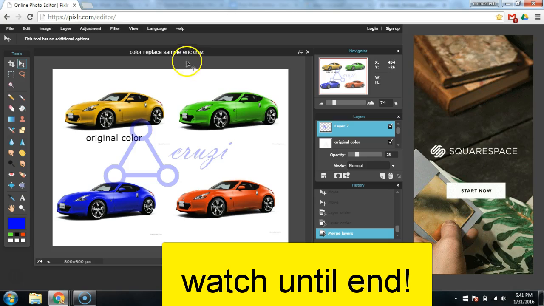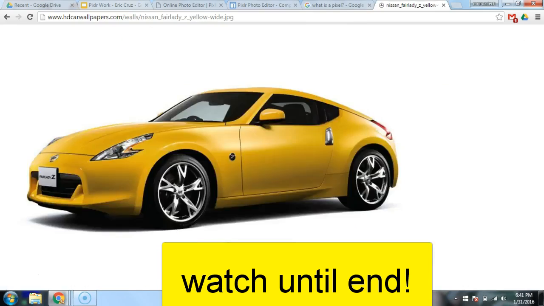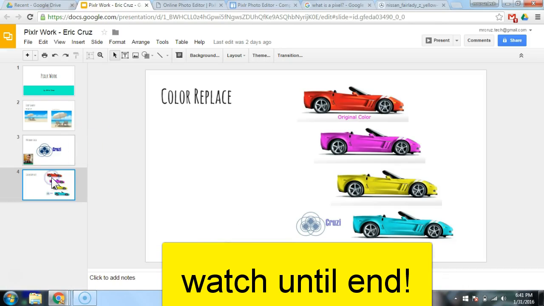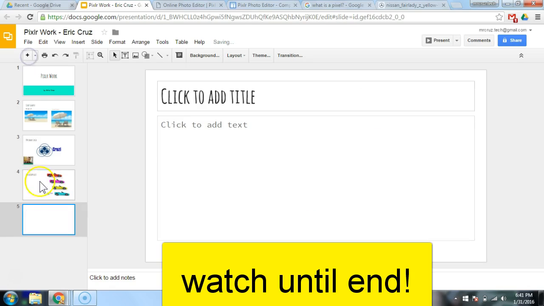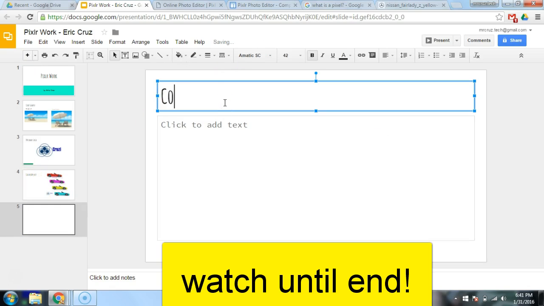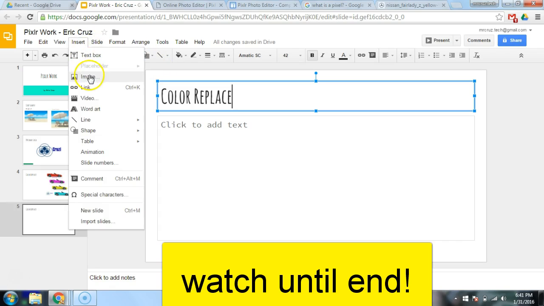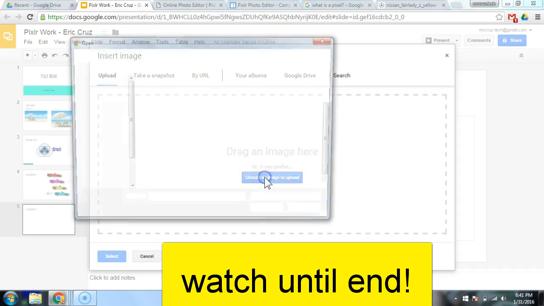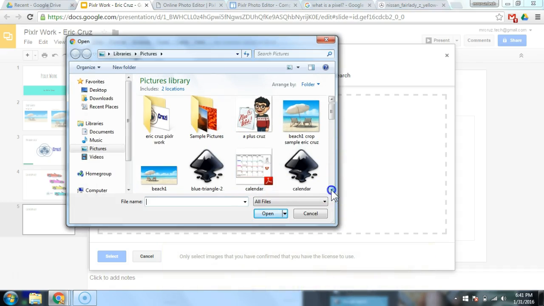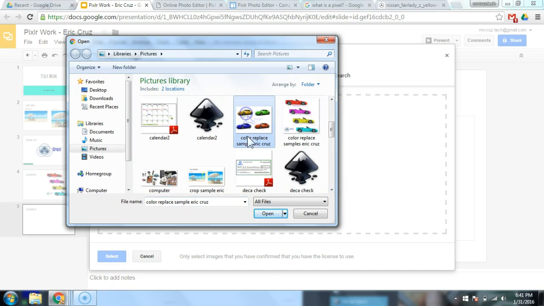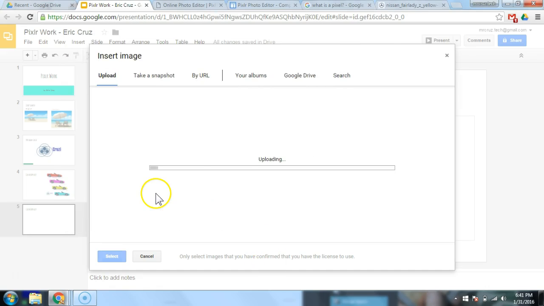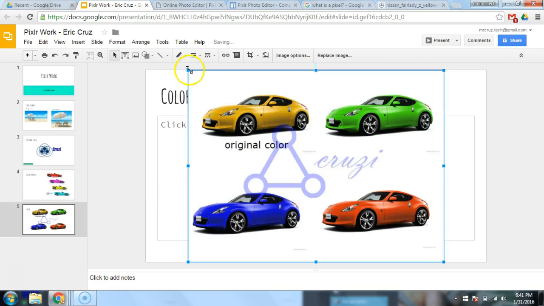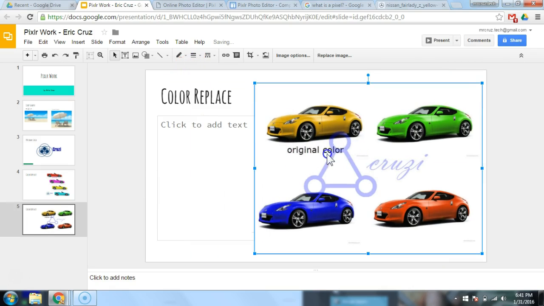And then what you're going to do with that image is go to your Pixlr work, create your slide, title it Color Replace, go to Insert, Image, choose an image to upload, find your image, there it is, open. And resize it as needed.